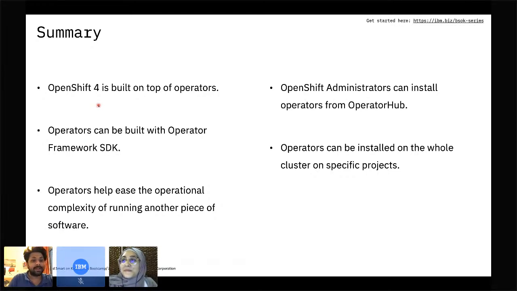It was really interesting. So let's go through a summary of what we went through today. First of all, OpenShift is built on top of operators. Operators can be built with the help of Operator Framework SDK. Operators help ease the operational complexity. And as you saw, it was very easy for us to deploy an application, deploy a service on IBM Cloud using an operator itself, which was the IBM Cloud Operator. It was very easy for the administrator, which is Masa in our case, to actually install the operator using OperatorHub. And basically, it was installed on the whole cluster on specific projects.